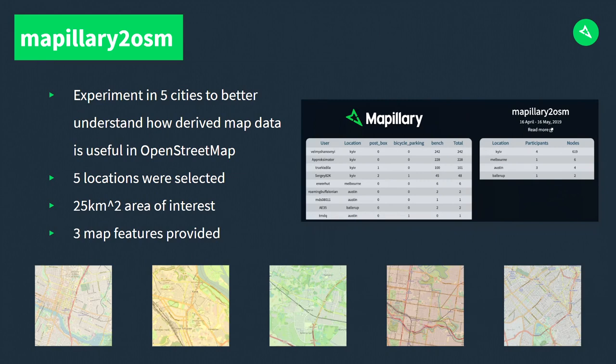So earlier this year, we ran a project called Mapillary to OSM. It was a very hacky project, but the idea behind it was to take some of this data that we had and make it available to OpenStreetMap. We didn't do it in a very elegant way. We thought we'd just do it as an experiment at first. And so what we did was choose five cities that had pretty decent coverage and a pretty strong community. So that was Austin in Texas, Ballerup in Denmark, Melbourne in Australia, São Paulo and Kyiv.